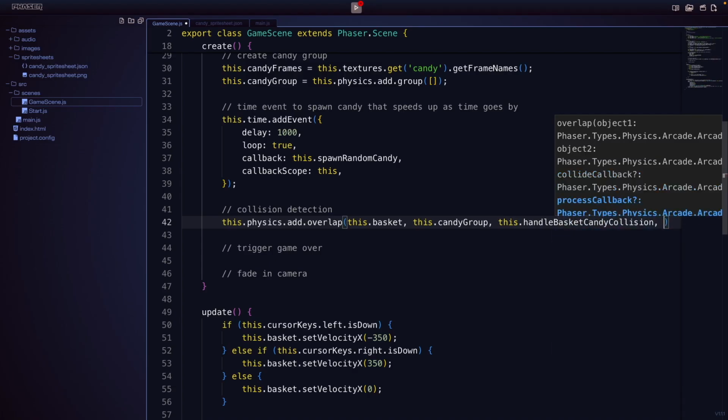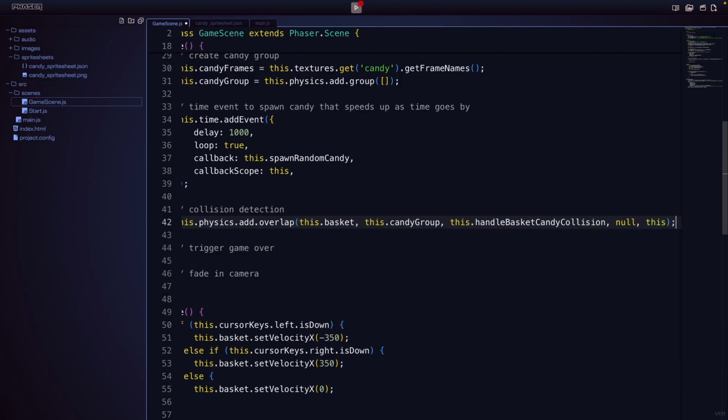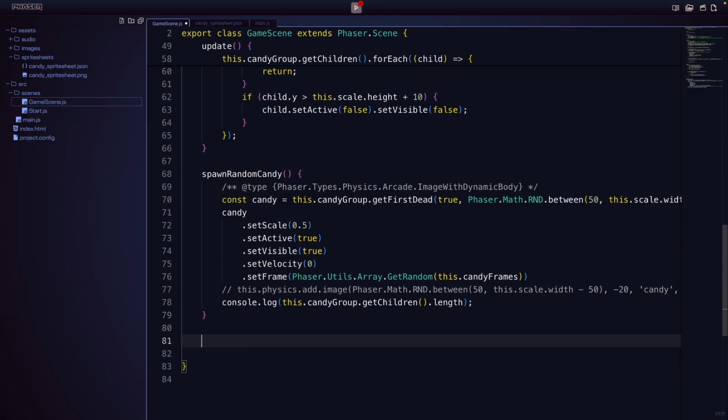Now for our process callback, we're going to set this to be null. And now for our callback scope, we want to pass in this. So we have this instance of our scene. So now let's copy our method name. We'll add that method to the bottom of our class. So we're going to have our handle basket candy collision method.